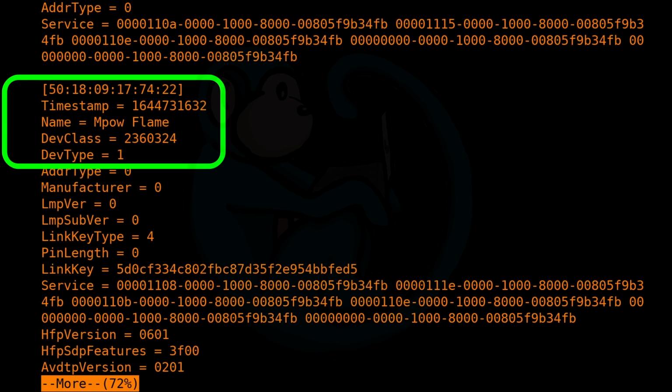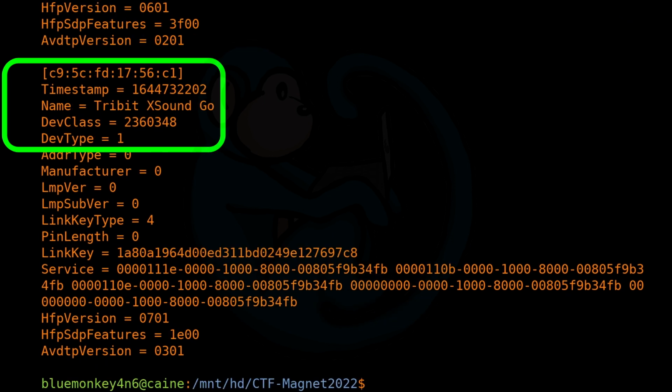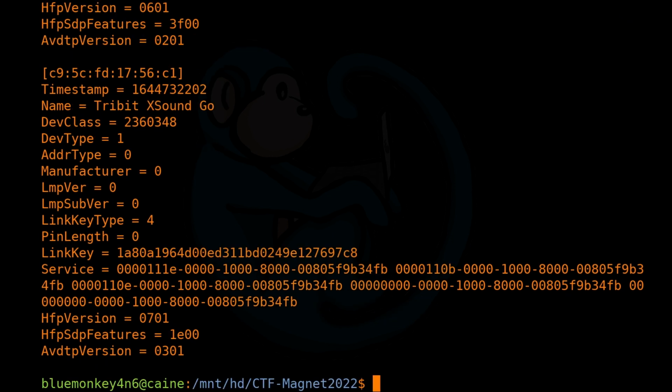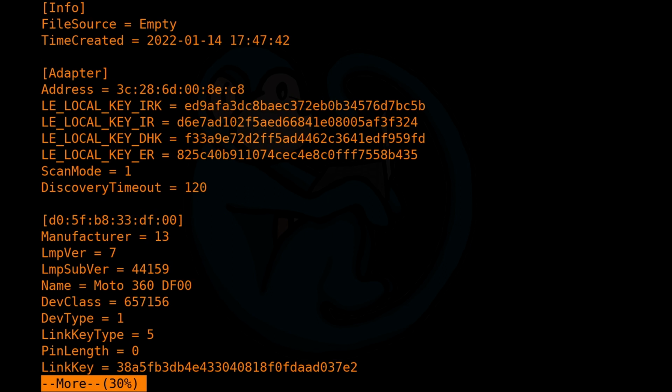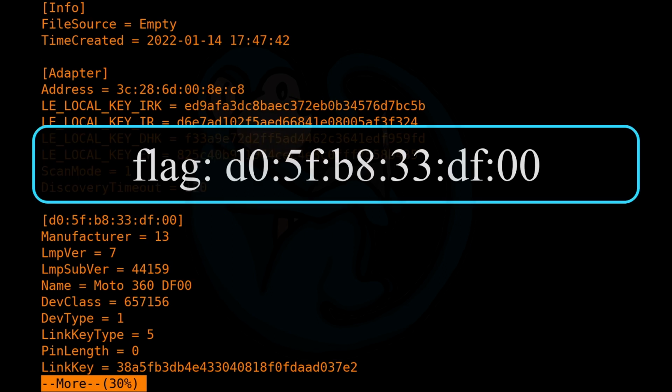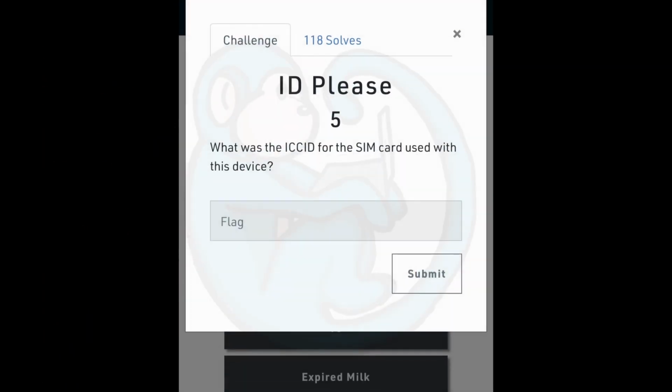And then if you look at the subsequently added devices, they all have the timestamp attribute. So once again, my assumption is that the first device connected will not have a timestamp attribute. So I'm going to guess the first device is the Moto 360. And so its MAC address is D05FB833DF00.